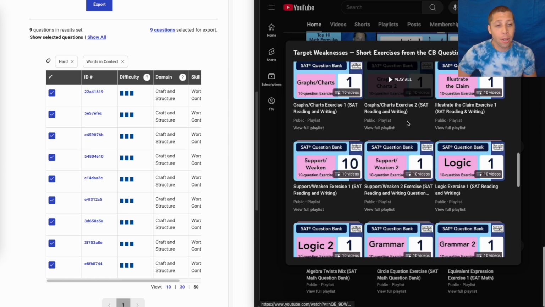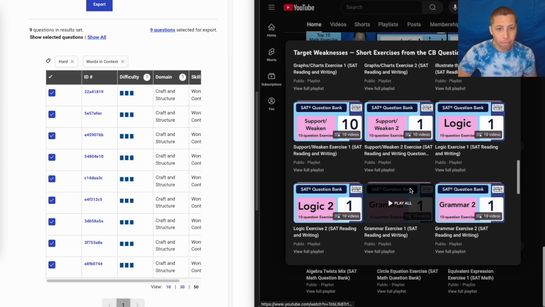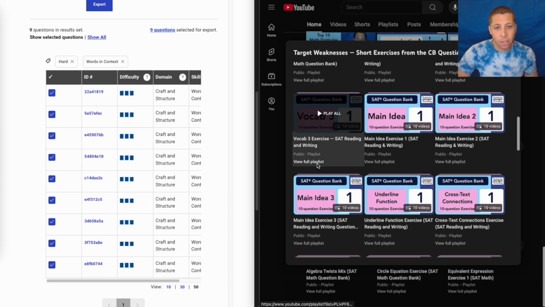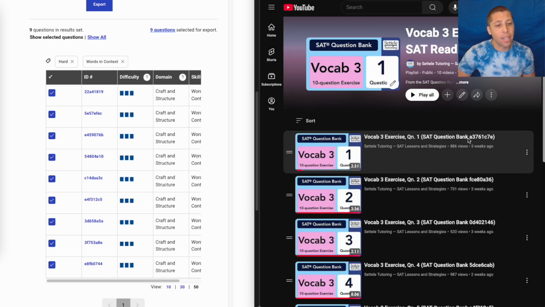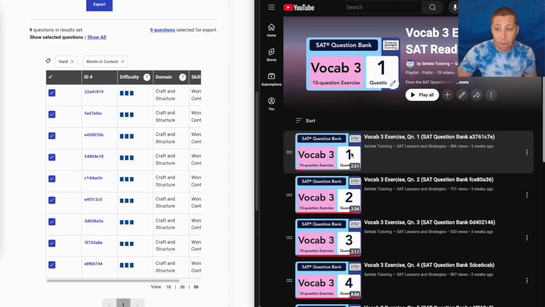But when you find one of these that you like, let's do a vocab one near the top. Here we go, so here, vocab 3. You can see I have in the title the name of the question bank ID, so that way you can find the question and match it up again with the Educator Question Bank easily.